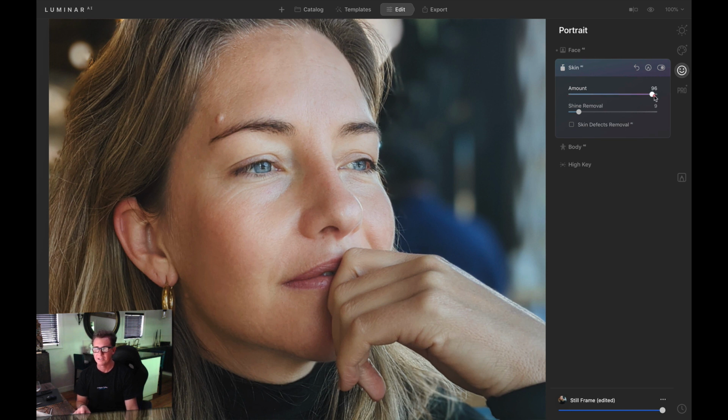You can make her look as smooth as a Japanese sex doll. That's a weird thing to say. Not that I know how smooth that is. I imagine they're like super smooth, almost frictionless. Weird thing to say.